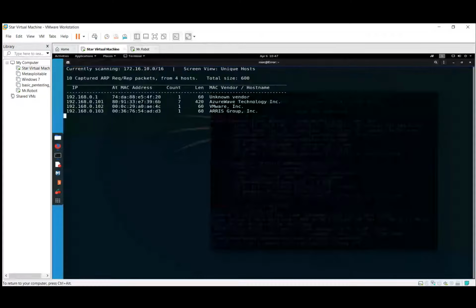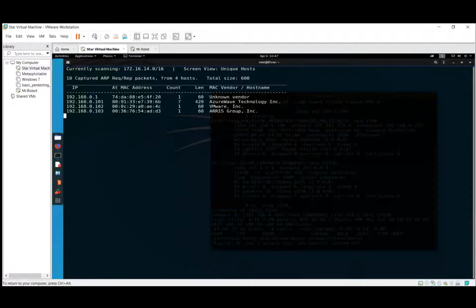So for Nmap, if you want to do a ping sweep, what are we going to do? Ping sweep on this current network that all your devices, all your virtual machines, are using. If you want to do a ping sweep on this network, then what are you going to use?